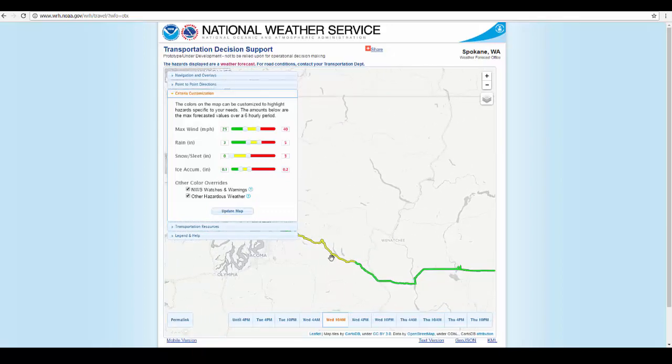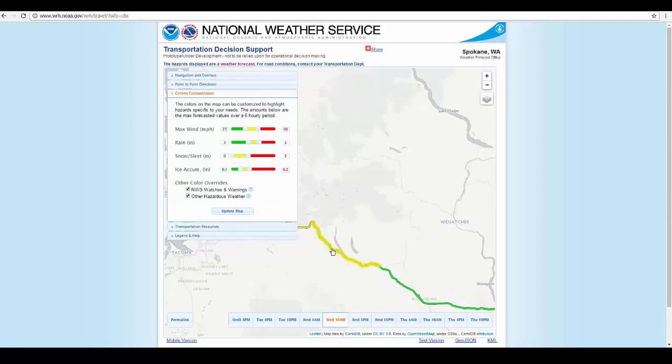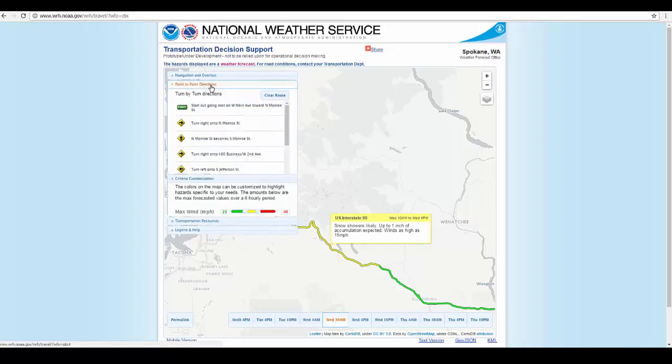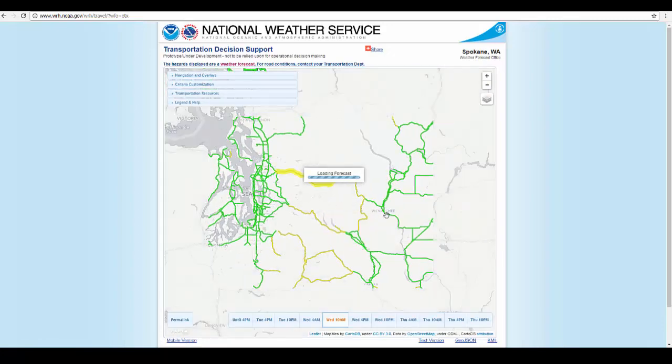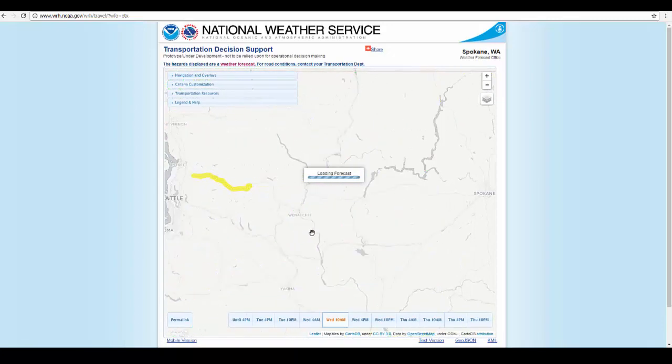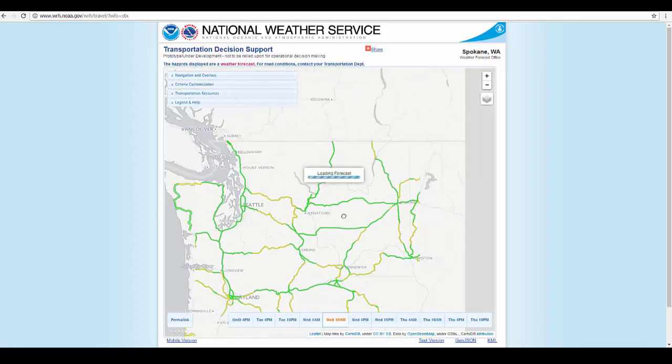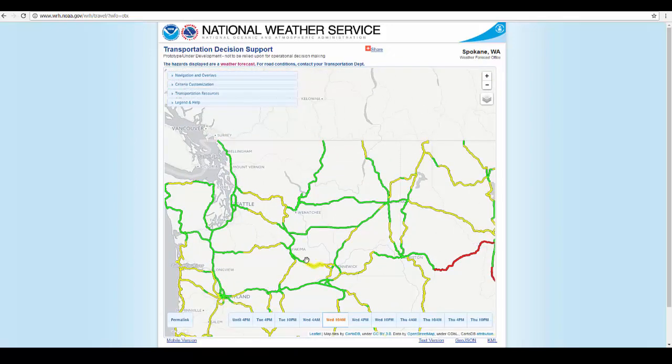And if you want to know what the weather hazard is that it's highlighting along your travel route, you just simply click the segment of the route there, and along I-90 snow showers are likely with up to 1 inch of accumulation. The other way to go about this is looking at more of a region-wide scenario. So let's go ahead and clear our route and zoom back out. And again, now we're looking at across the entire region here, all the different interstates and highways.